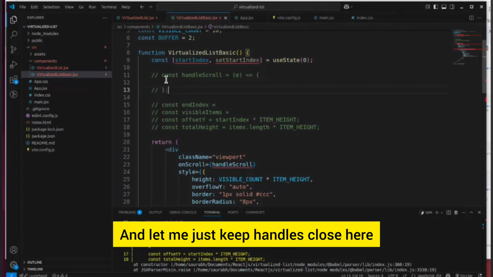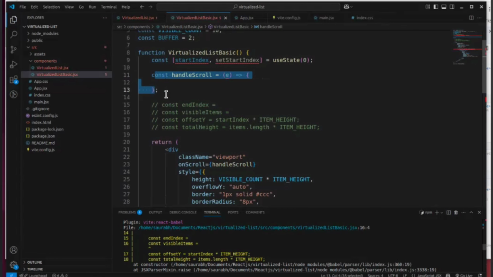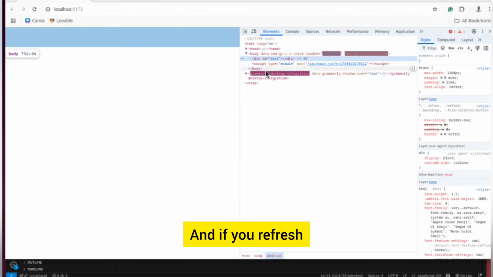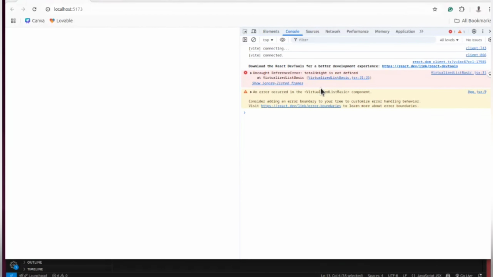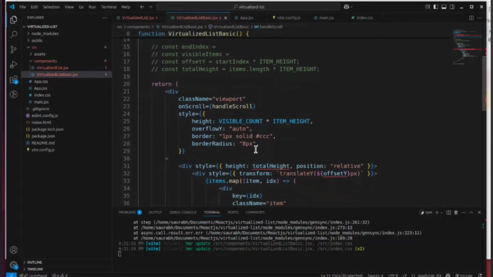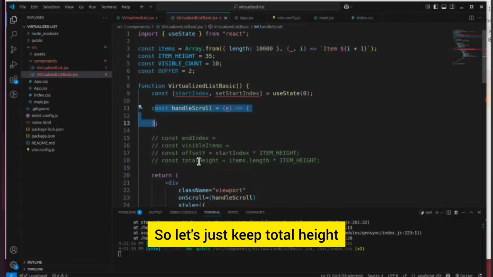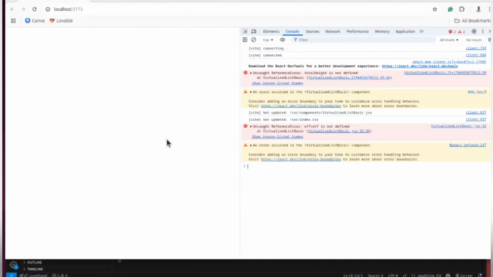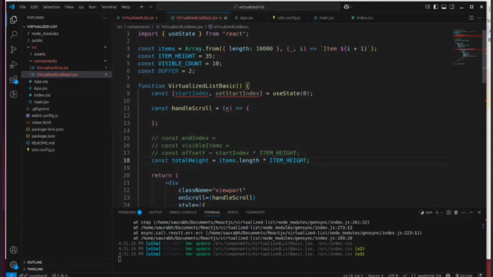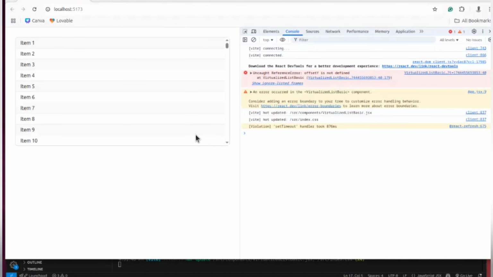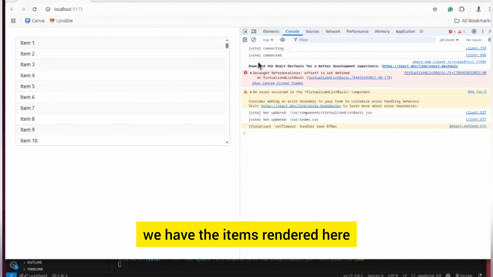Okay, let me just keep handle scroll here. And I think the render is proper. And if we refresh, okay, total height needs to be there. So let's just keep total height. And let's just keep offset y as well. And as you can see, we have the items rendered here.